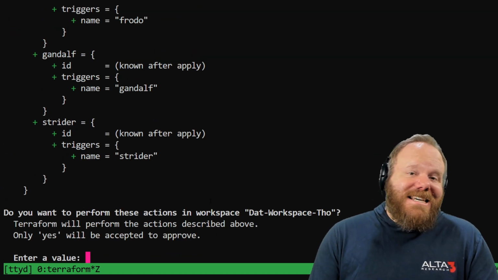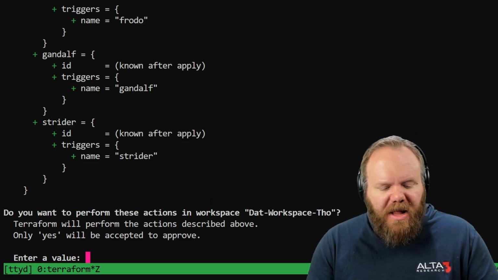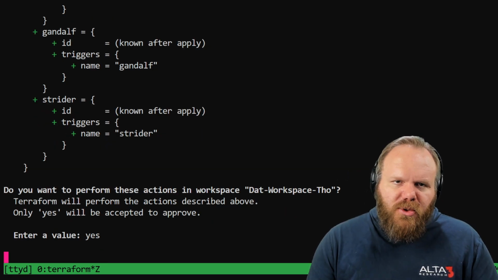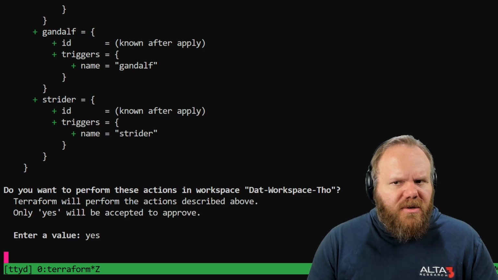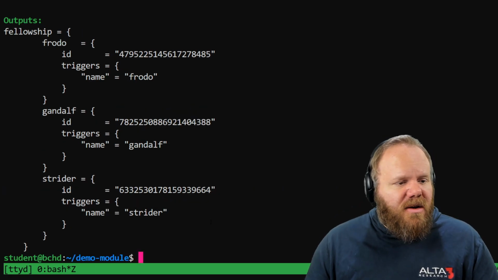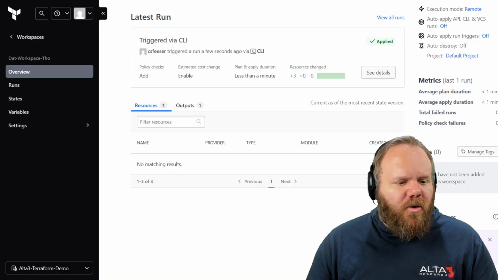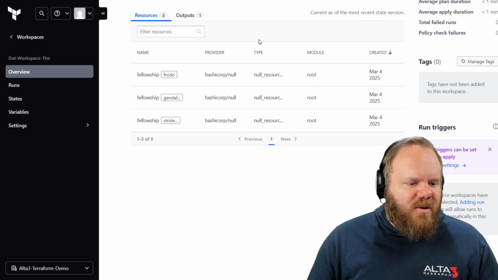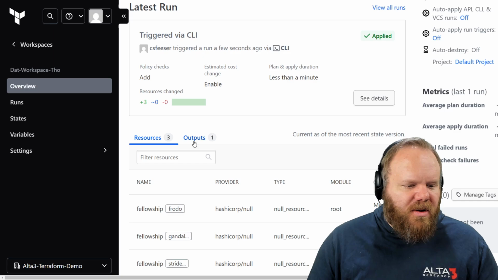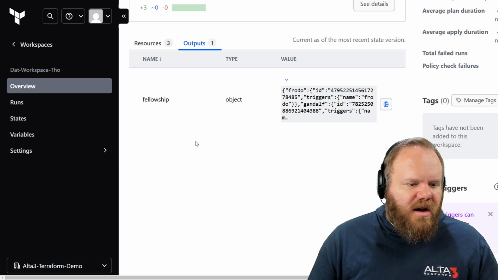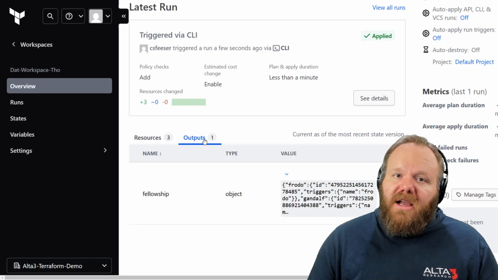And while I can see that this plan is being displayed at my command line as I'm used to seeing it, we'll say yes to this and let it finish going through its song and dance. Because once this is done, we can hop back inside of our dashboard and we can see my 3 super nerdy resources that I just built, as well as the result of that output block that I saw at my command line.